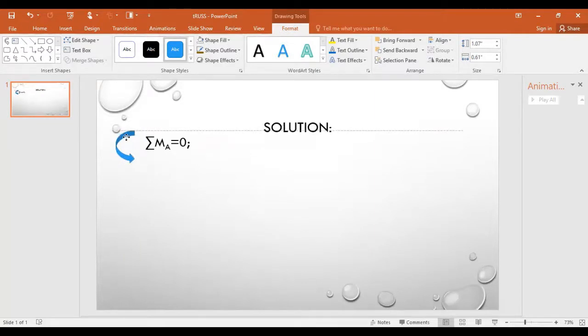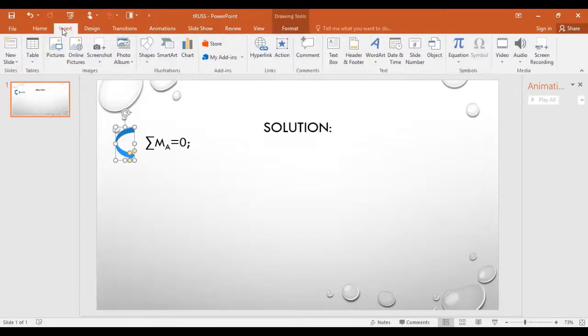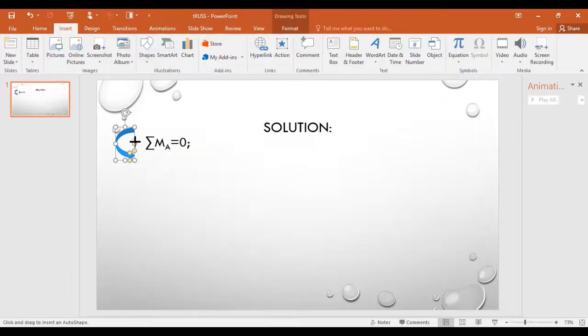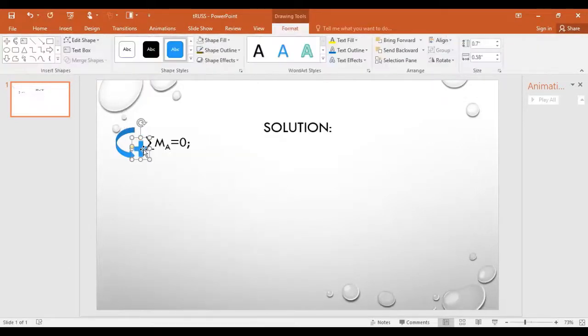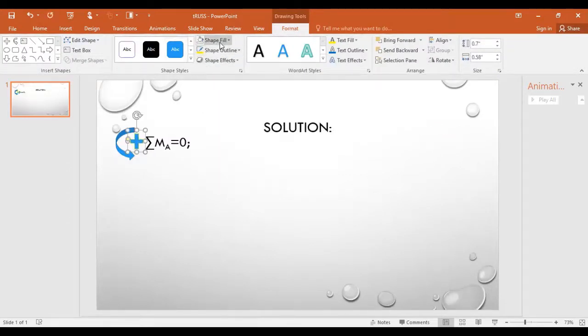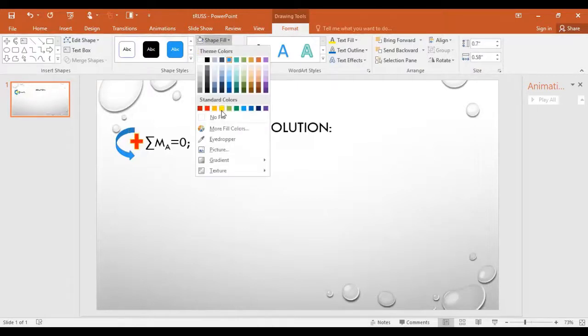And then what do I have to select? I want to select the Insert tab. I have to go and select the positive value. So this is the positive sign. And I am going to change its color so it will be more visible to the audience. So I am taking its shape fill as yellow.